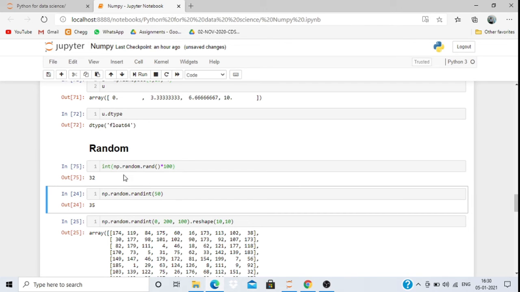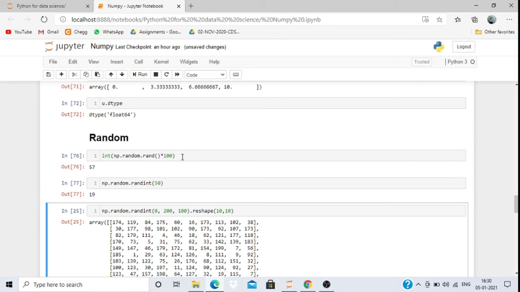As it's random, it is generating numbers randomly. It won't be fixed. Each time we execute it, it will give us a different number. So that is the thing. Okay. Now, if you write np.random.randint directly, it will give you a random number which will be less than 50. It is not going to give you any number greater than 50. Any time you execute it, it will always give you a number less than 50.